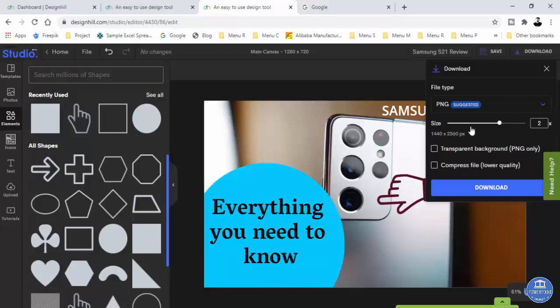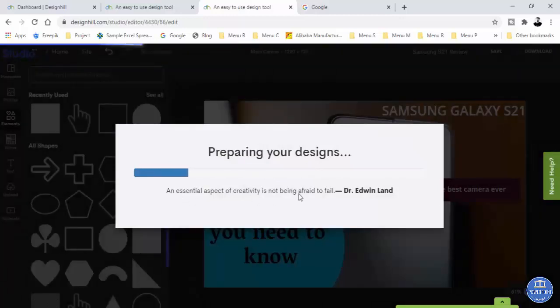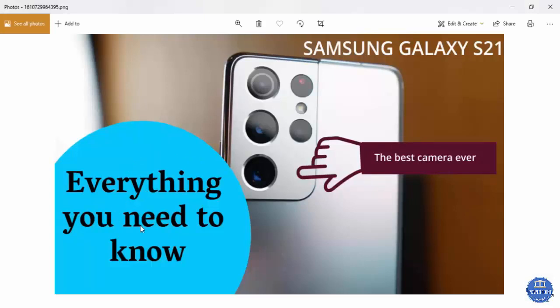And once this is done, what you can do is just simply click the download button, and it starts preparing your designs, and it will take a while, less than a minute, and then your thumbnail is ready. So the file is downloaded. You can see here, when I just click, the file is here. See, everything you need to know, Samsung Galaxy S21, the best camera ever.